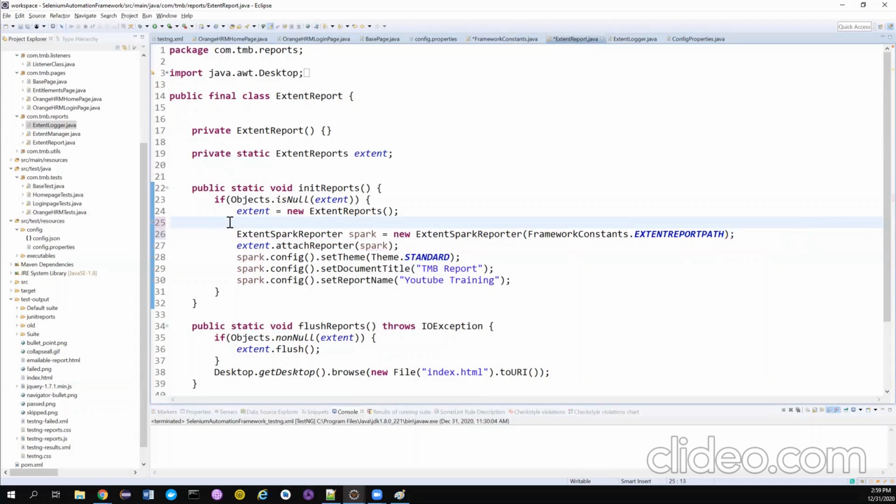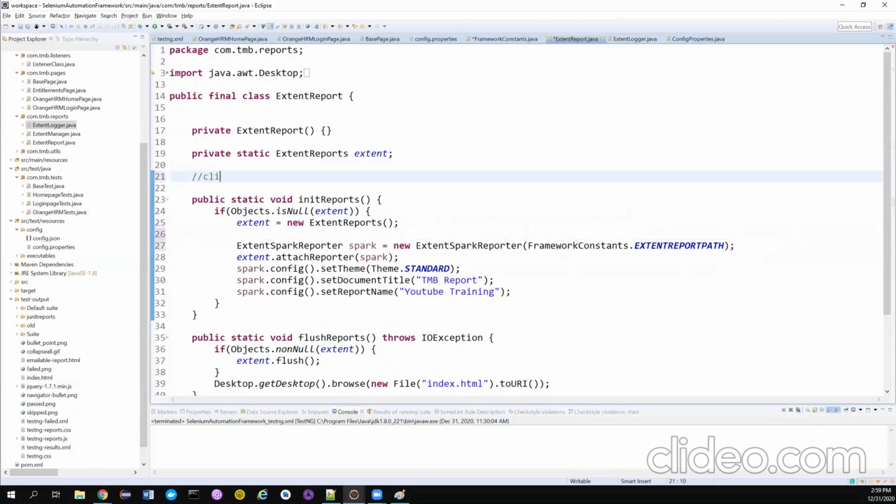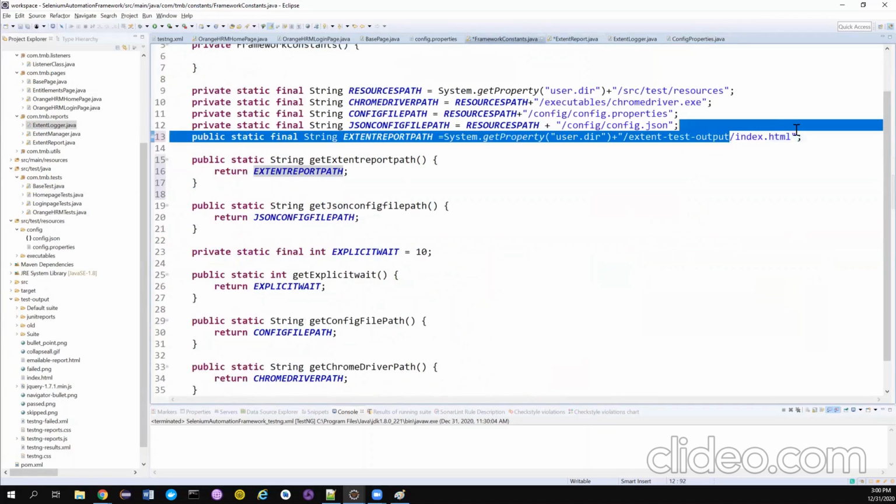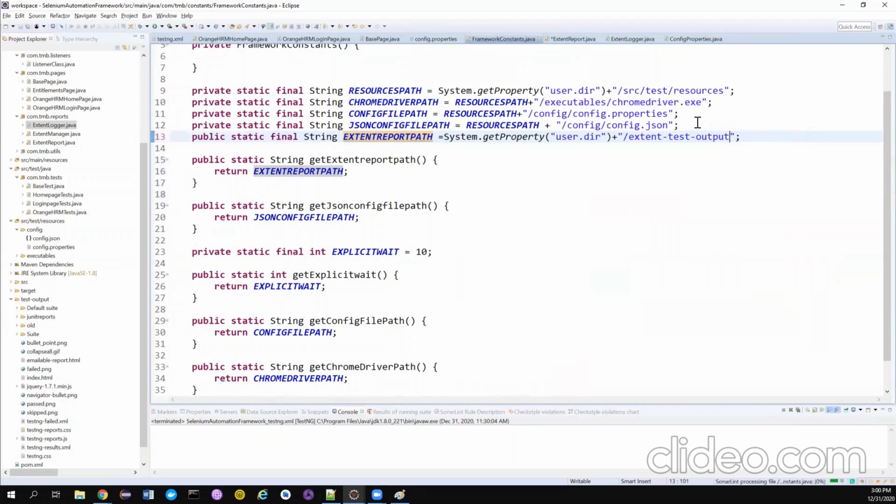So treat this as a client. Treat this guy as a client or vendor A. This guy is just asking, hey, framework constants, I want to generate a path, please give me the path. If this extend report path is hard coded, I have to write all the logic here. This is not a good approach, right? Imagine you are vendor A, you are calling vendor B and asking them the path. Vendor B is telling, okay, I don't know exactly, so I will give the path till extend output. I can give the path until here. You write your own logic and create it. That's not a better thing, right?